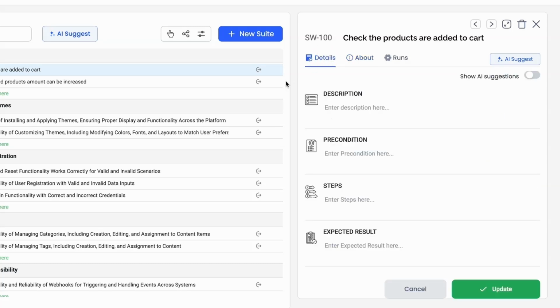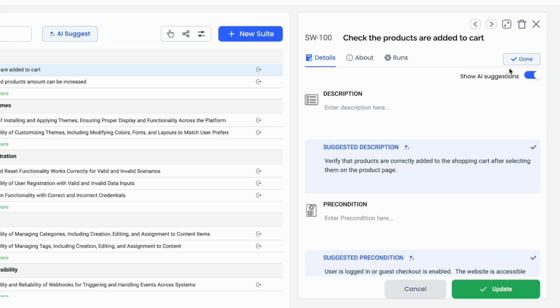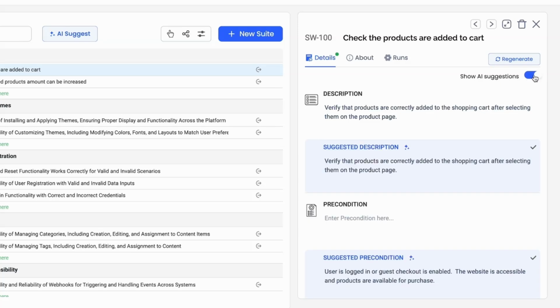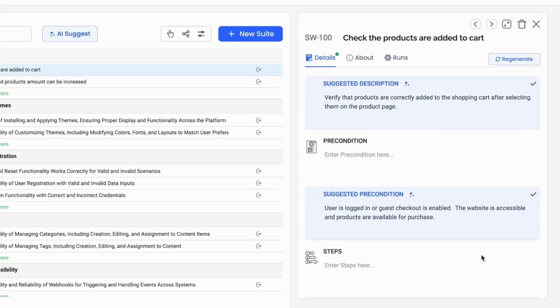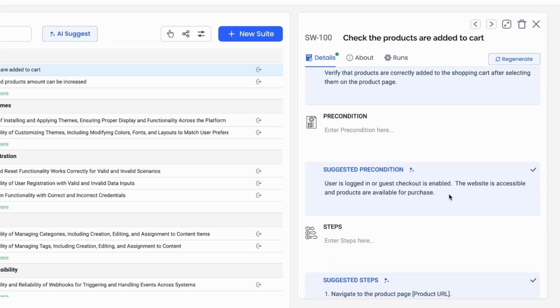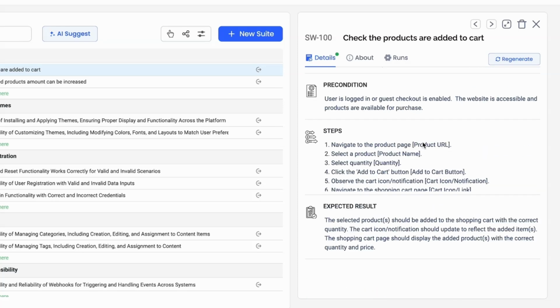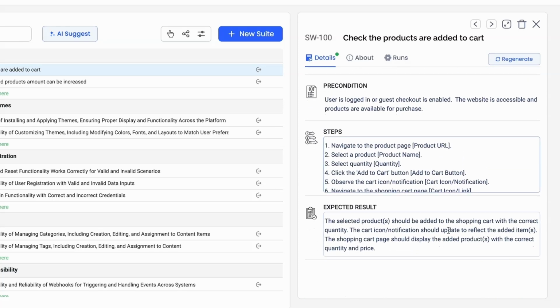If you don't want to manually write the details for your test case, no problem, just click on the AI Suggest button. The AI will generate detailed suggestions for your test case automatically. You can go through the suggestions, and if you like them, click the tick mark to import them directly into your test details. Not happy with the current suggestions? No worries. Just click Regenerate, and the AI will provide a new set of details.